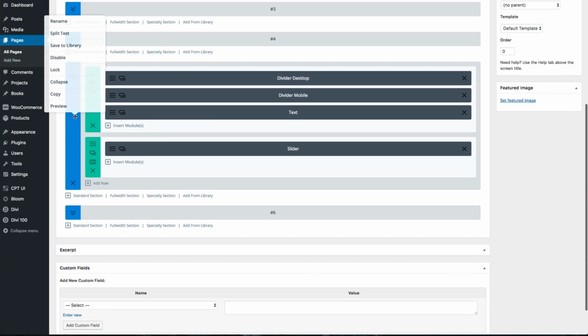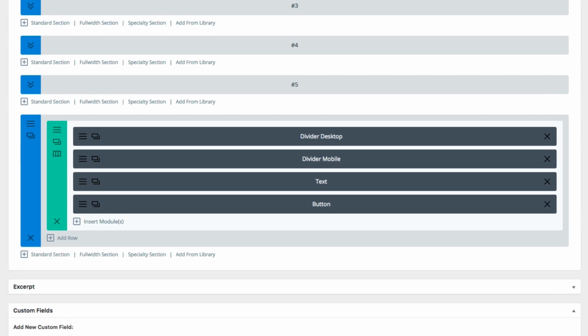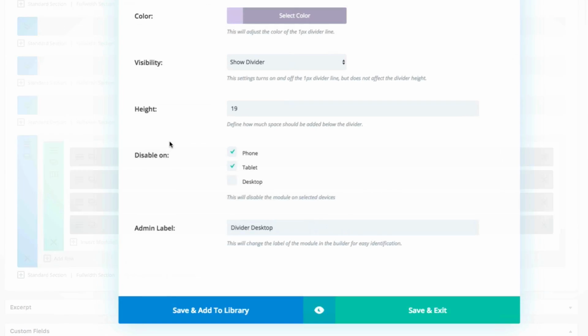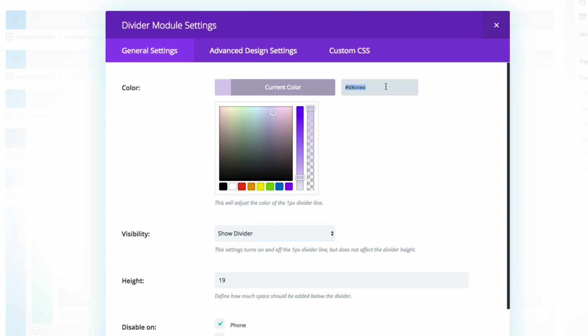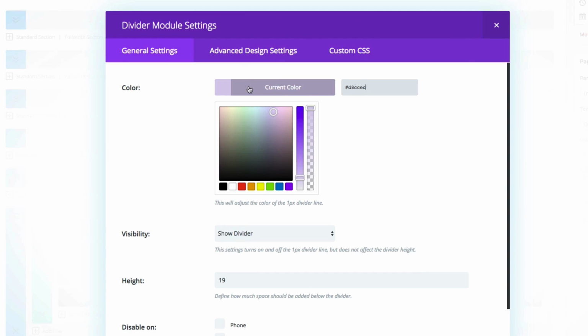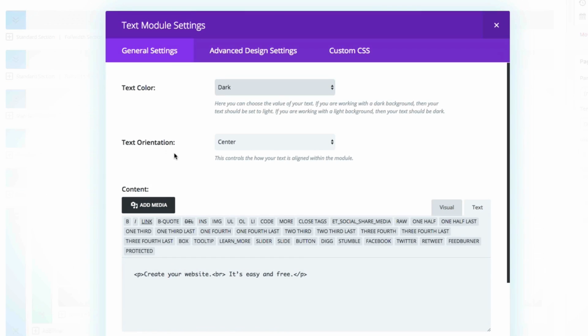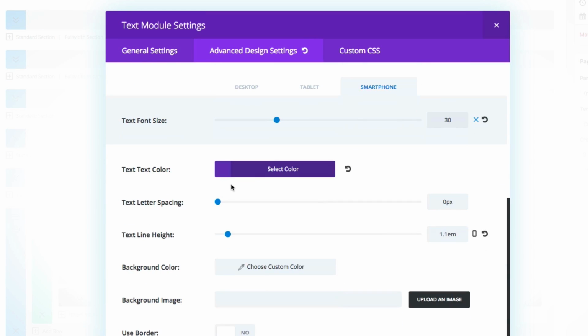Okay, so I can collapse section 5, open up section 6, and start making my final edits. So the divider module here, both of them, again, we're going to keep consistency by using our transparent black. We're going to use the same text color that we have been using, that 30-30-30.